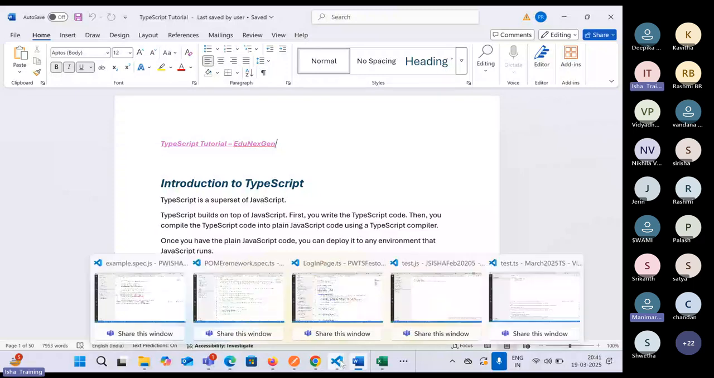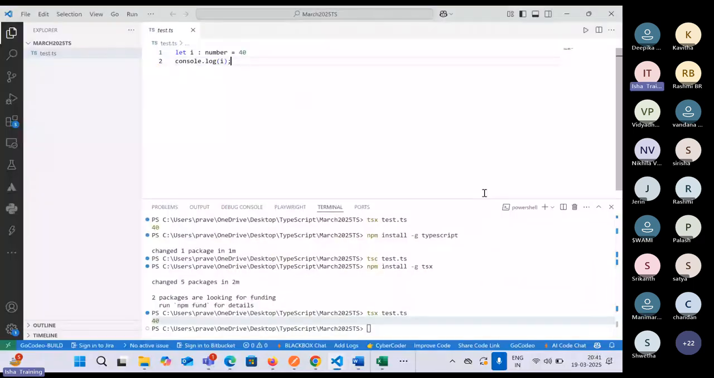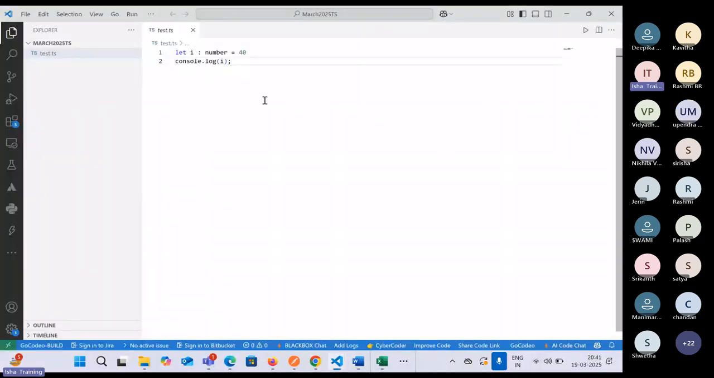Okay, understood. Right, so that's basically the installation of TSX that we have done. To work with TypeScript, there is nothing else that we require as a prerequisite in our system. Now let's talk about a simple thing. Most of you might be wondering, okay, JavaScript is also there, TypeScript is also there, so what is the basic difference between JavaScript and TypeScript?